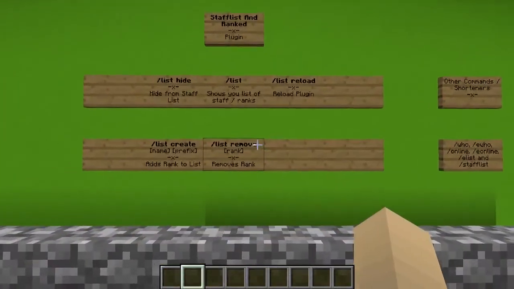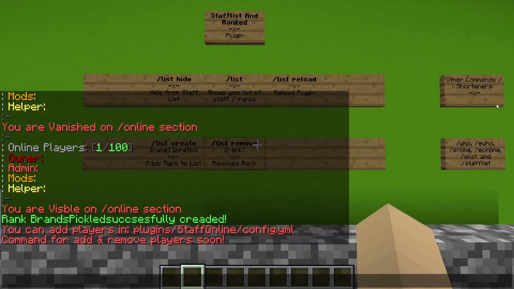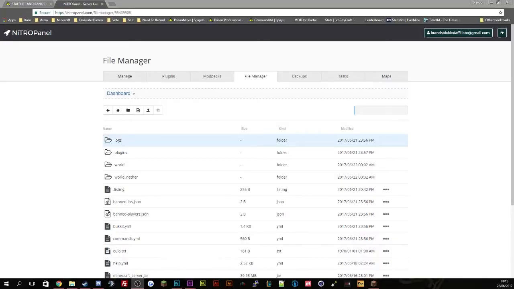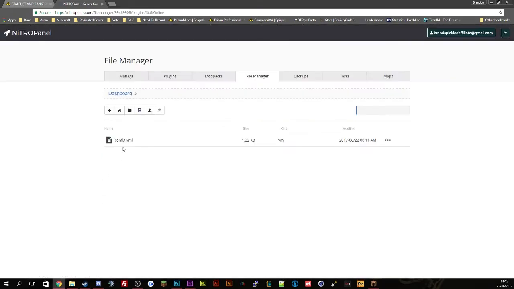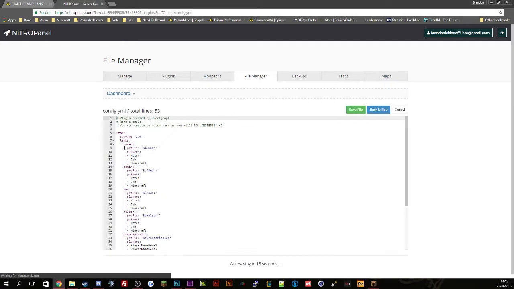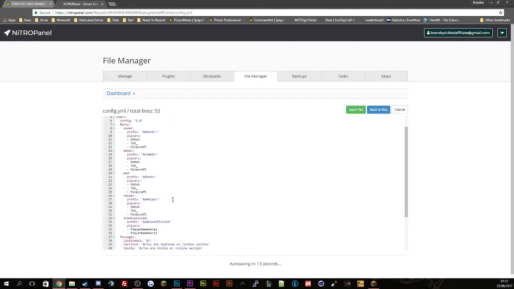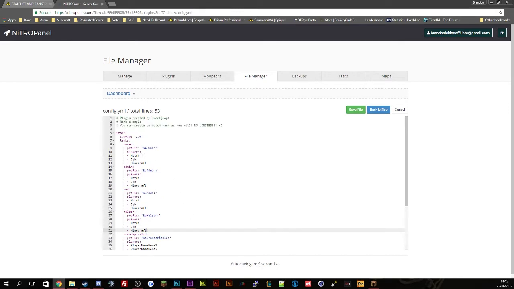So if we just go to the config file, I guess. So yeah, let's go to the config file. Let's go in 3, 2, 1, kapow. Kapow, thank you. Okay, so if we just go to our plugin area, and then it should be called Staff Online. And then let's edit this config file. Boom. And you'll see there's the BrandsPickled rank, which I've just coded in. And so here's the owner's rank. So we want to give us the owner rank.